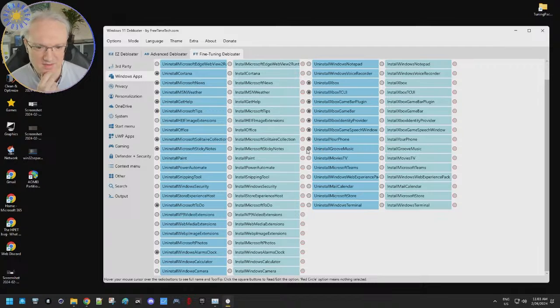Your Phone, yeah, I don't need to connect my phone to my computer. Groove Music, I don't listen to music on this computer, but I use iTunes on my other one, so I don't need Groove. Don't watch movies on my computer. Definitely don't need Microsoft Teams unless this is a work computer or you use it for school. Web Experience, leave that. Mail and Calendar, I don't use Mail and Calendar on this gaming computer, but maybe if you've had an all-in-one computer, then you want to keep Mail. You want Store and you want Terminal. Okay, so that's everything in that section.